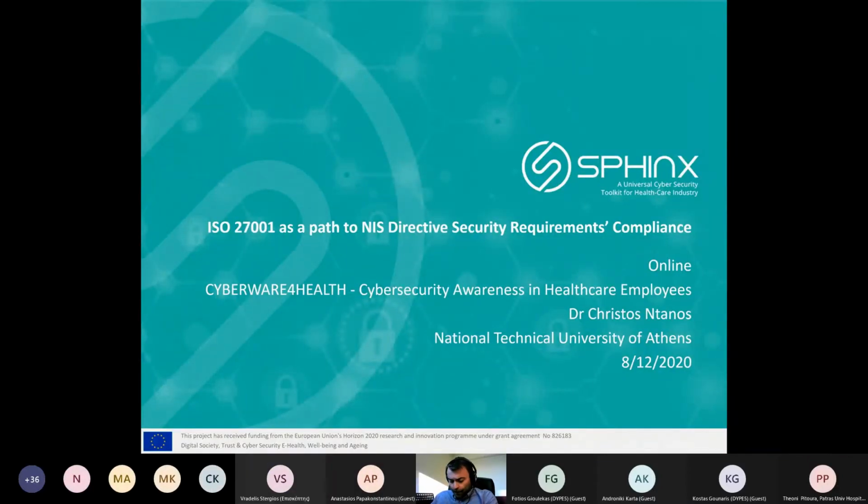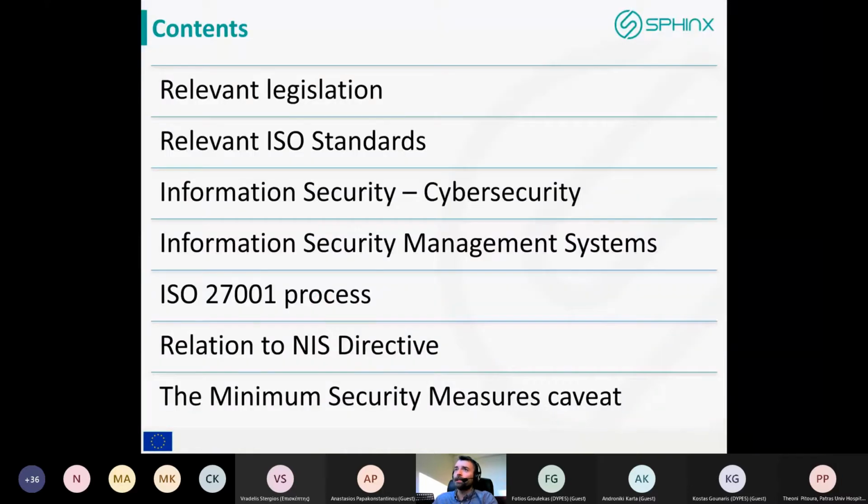Right. So this is going to be a quick rundown of what ISO 27001 is, what its relation to the NIS directive is, and a few pointers on the NIS directive. So we're going to show the relevant legislation. We are going to show the relevant ISO standards that we are concerned with.